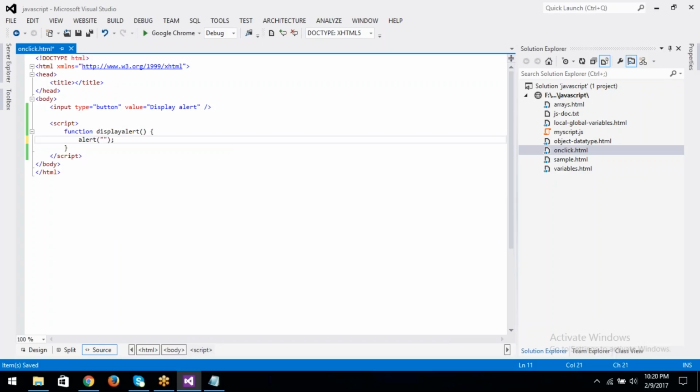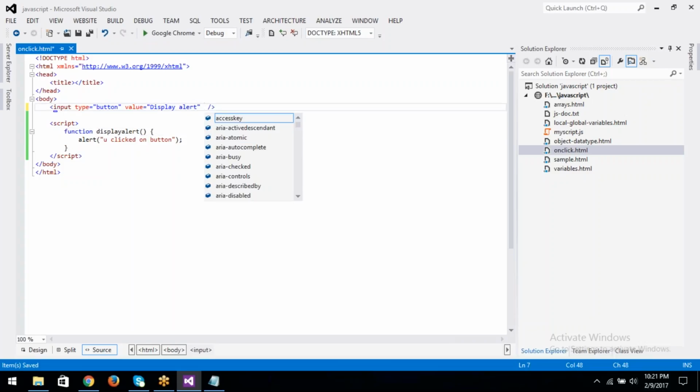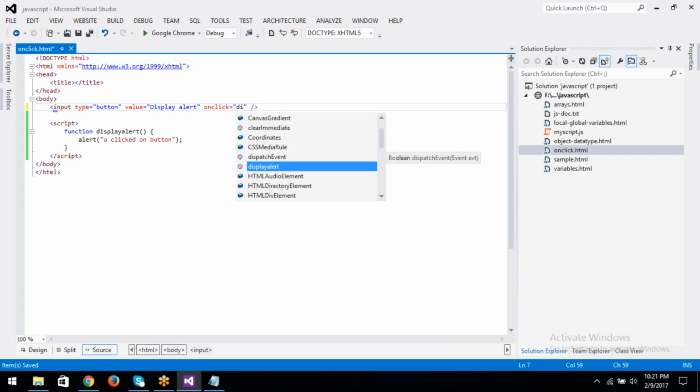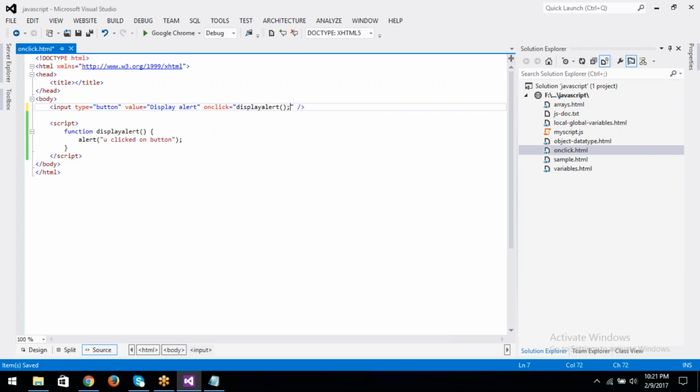Okay, so this alert message shows you clicked on the button. Now for JavaScript to interact with the HTML, we need an event. That is the onClick event, and displayAlert is the function name.